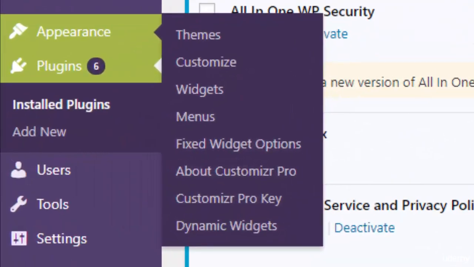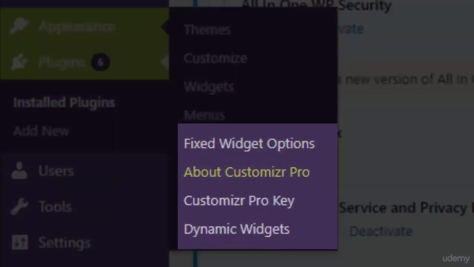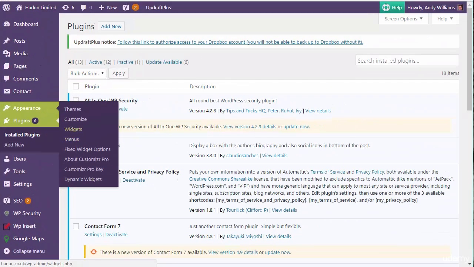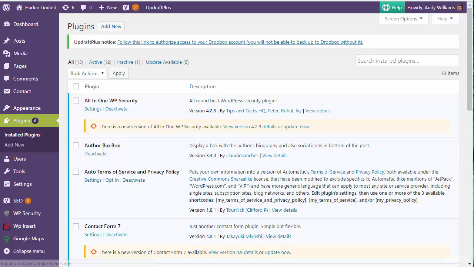If I go to the appearance up here, you can see that I've got items down here which are added by my theme, Customizer Pro. So we've got About Customizer Pro key. This fixed widget option is added by a plugin, dynamic widgets by a plugin, menus, widgets, customize and themes. Those are the normal 4 items that you will find inside WordPress. So I guess what I'm saying is if you see something on my screen as you're watching the videos that are not on your screen, don't panic.